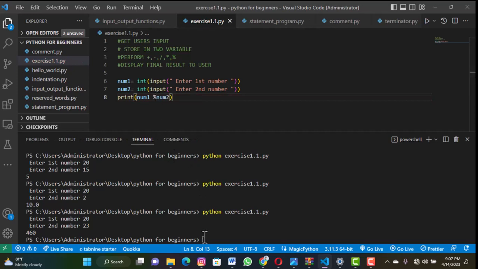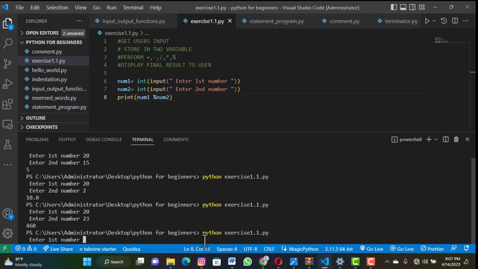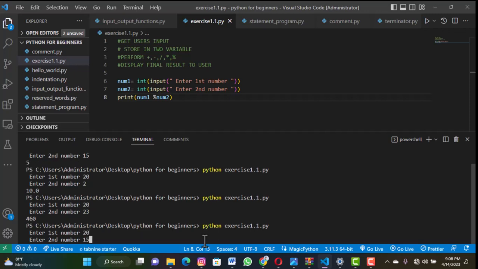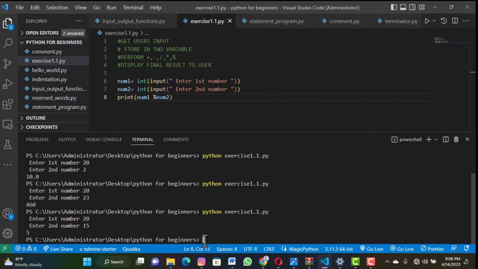Save and run the code. First number 20, second number 5. Okay, so let us clear this. Then finally display the results to users. So these are the results displayed to the users.